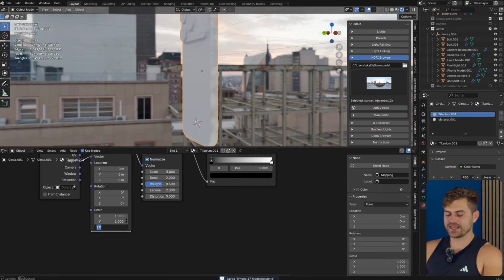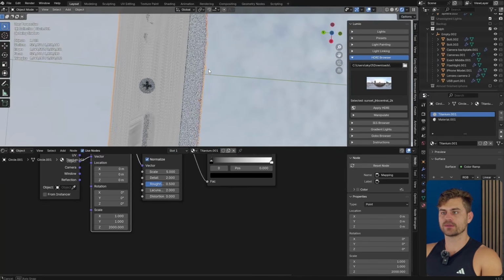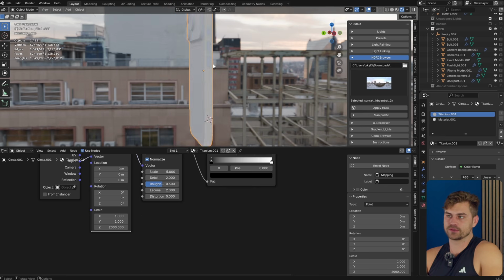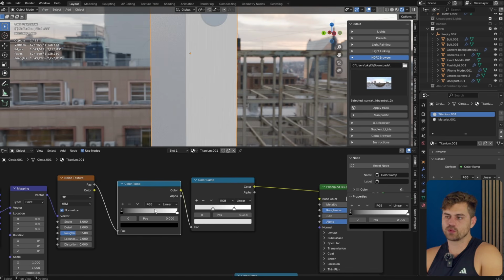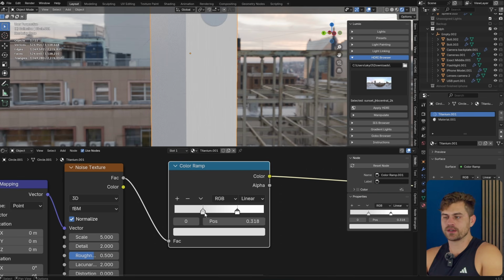Now I'm going to scale the Z-axis to 2000. And that will give us these lines like this all over the model, which will be the kind of material that titanium is. By the way, I am using JHB Central as my HDRI in order to serve as a guide for this animation. Now, this color ramp should be switched for this color ramp, and I'll show you exactly what the values are. This one is standing on position 0.318, and this one is standing on position 0.705.